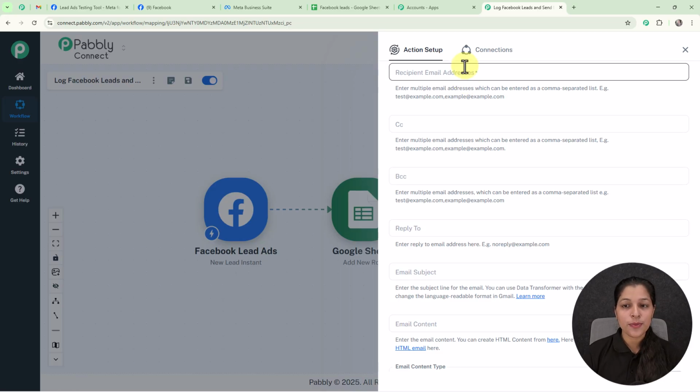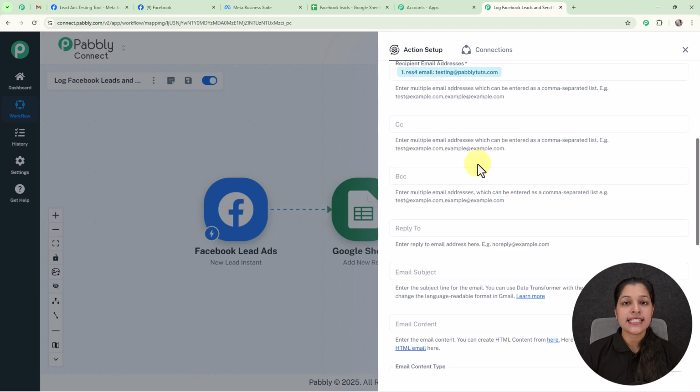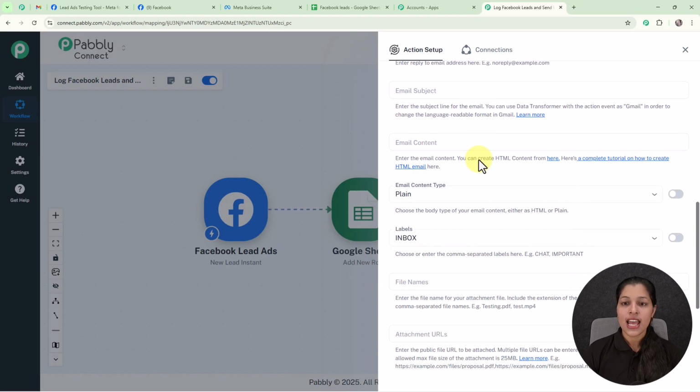So now I'm going to map it. So here I'm getting the recipient's email address which I'm going to map, and afterwards we are getting this field, that is CC and BCC. So if you want to send this email to multiple recipients, you can even enter the CC and BCC as well. And now we are getting this field for entering the email subject.